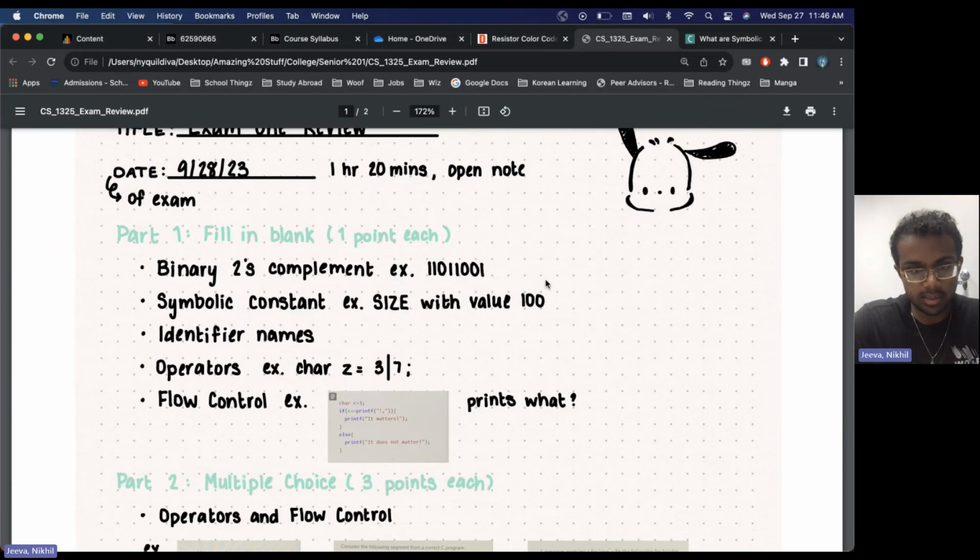All right, I think that leads us to where we were. So the operators. The question asked, what is the value of z after you do this operation to it? The 3 bar 7 looks like division at first glance, but it's not. So the bar operator, actually let me go into operators real quick.